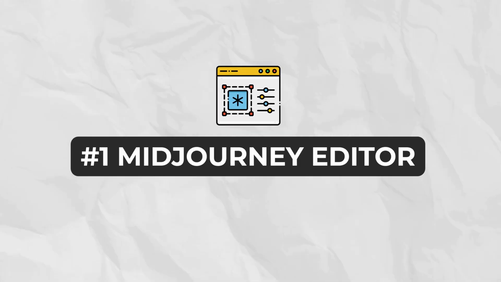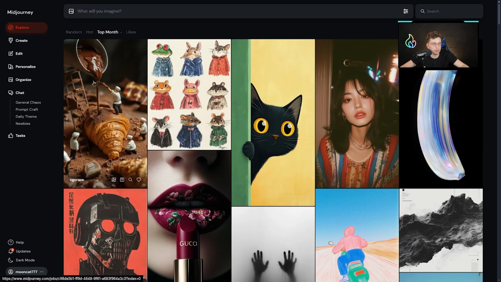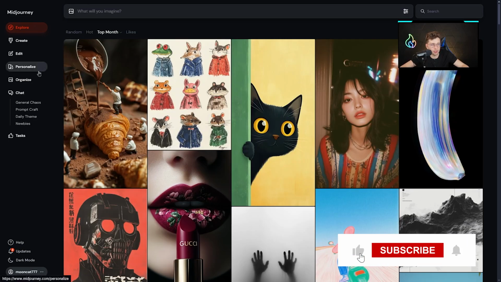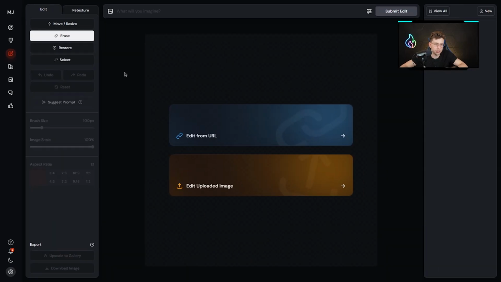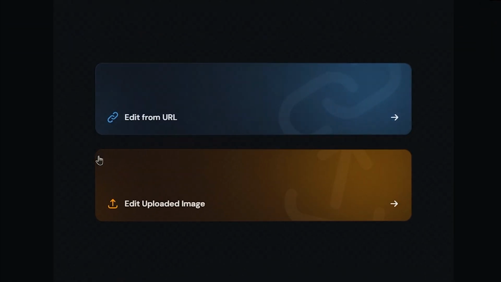First of all, you need to get access to Midjourney editor. When you're in your account on the website, go to the left top corner and click on edit. This is the space where it will work. In general, we've got two different options to upload our images, which is very important, because we are working on existing images. We can either upload from URL or upload our images from our device.